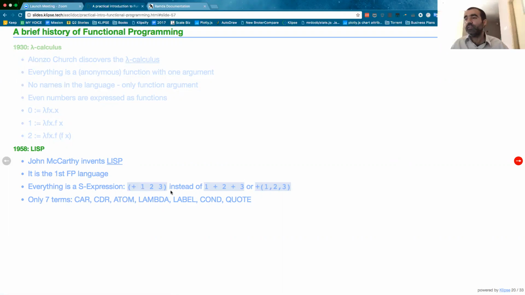So instead of having 1 plus 2 plus 3 or plus 1 to 3, in Lisp, you wrap the expression and its arguments into an S expression with the parentheses. And the amazing thing about the first version of Lisp is that it had only 7 terms: car, cdr, atom, lambda, label, cons, and quote. And so this is the only terms of the language. And with those 7 terms, John McCarthy was able to demonstrate many nice things in his language.